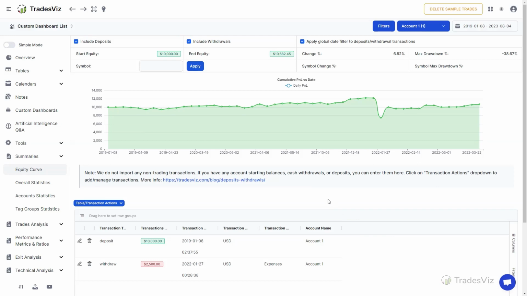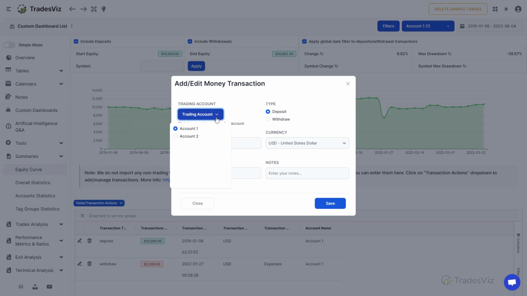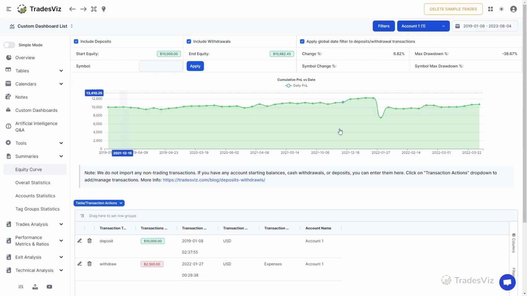To add a transaction, click on the Actions drop-down and select Add Transaction. In this pop-up, you can fill in the details related to the transaction, that is, to which trading account this is being added, whether it is a withdrawal or a deposit, the currency of the transaction, and on what date this transaction was made. Please note that the date is an important field here as it affects how the account return percent for trades is calculated.